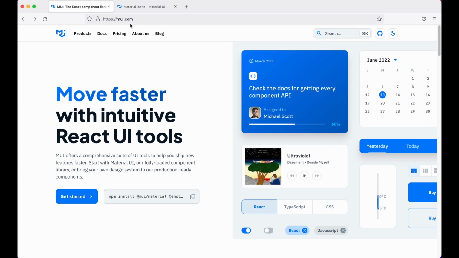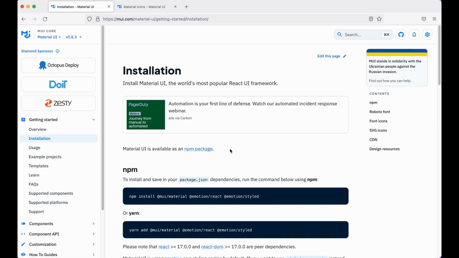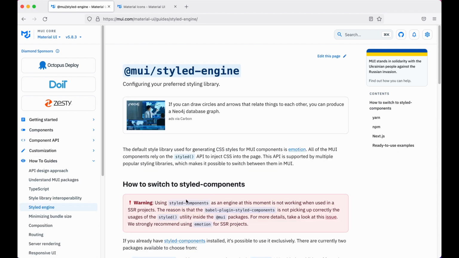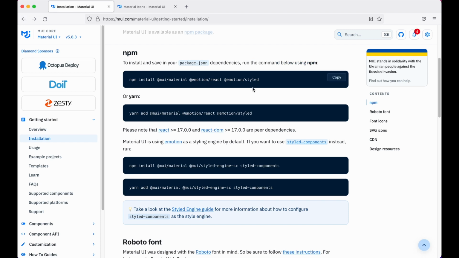Before it was materialui.com. Now with version 5 it is MUI.com. Here you have two ways of installing the Material UI. One is with Emotion, which is new, and the last one was styled components. With styled components there were some problems with the SSR projects, so that's why they are using Emotion styled. But still you can use styled components also, but in this project I'm going to use Emotion styled. It's really easy and I'll teach you everything, so don't worry.